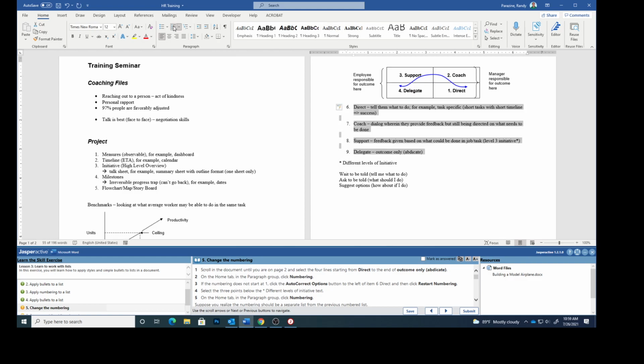If the numbering does not start at 1, click the Autocorrect Options button to the left of item 6, and then click Restart Numbering. So you notice that mine started with 6, so it's saying click this button right here, and then click Restart Numbering, and it restarted it at 1.